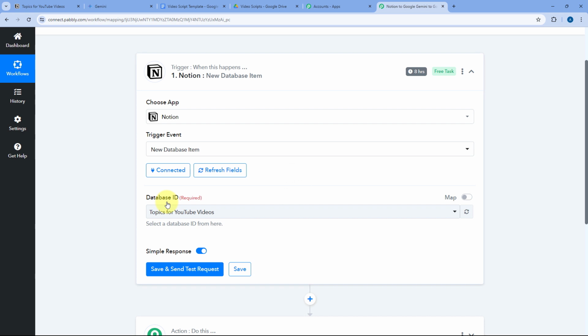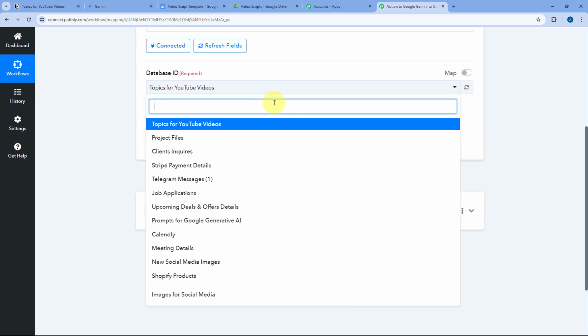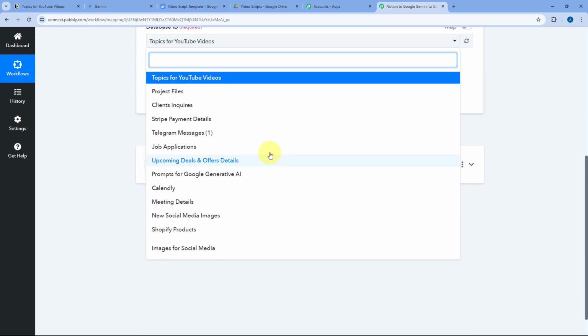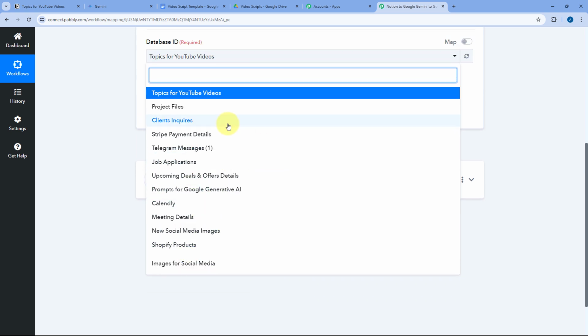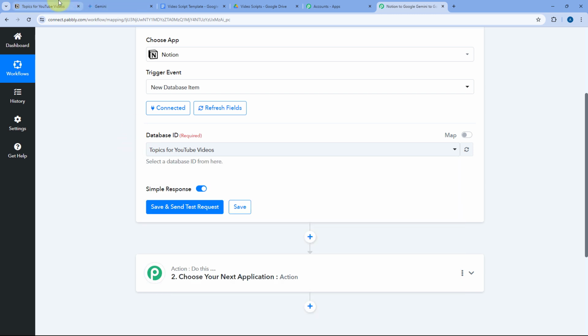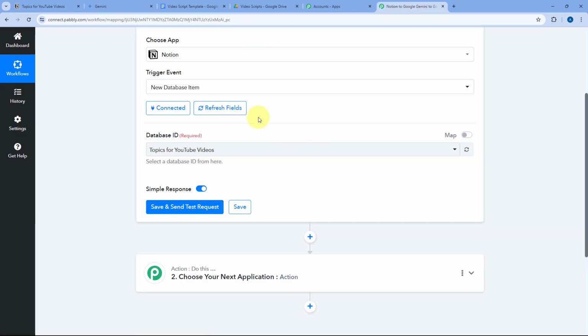After making this connection, the only thing it asks us is the database ID. In this dropdown, you can see a list of all the databases which I have in my Notion account. All the databases which I selected while connecting Notion with Pabbly Connect can be seen over here. Out of all of these, we have to choose the database whose new items we want to receive inside Pabbly Connect and trigger our automation workflow. So I'm going to select this particular database over here.